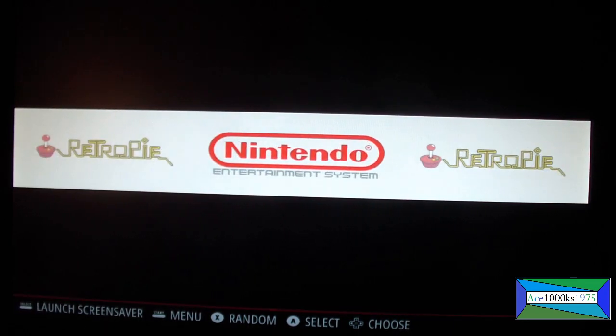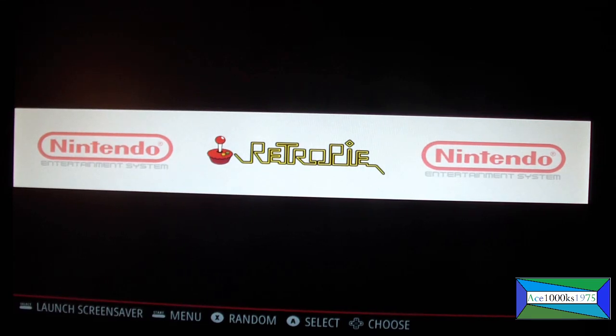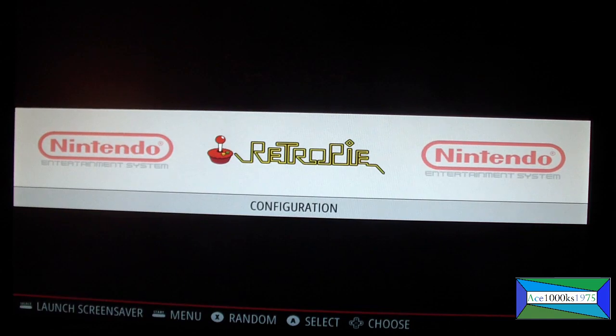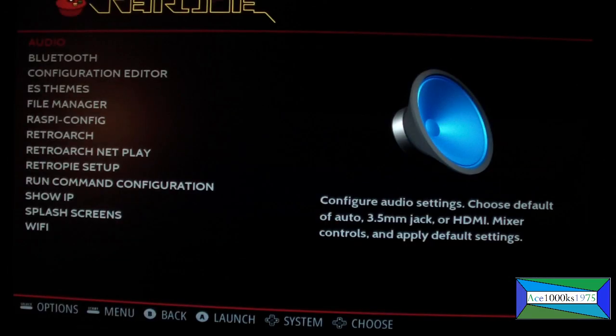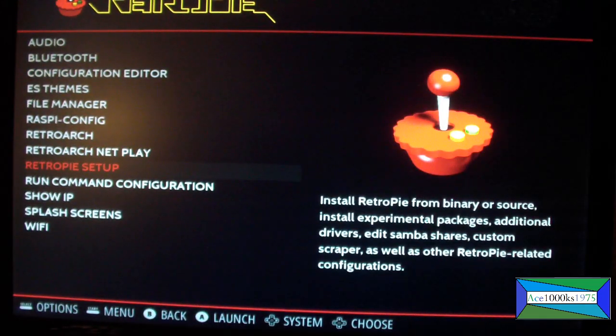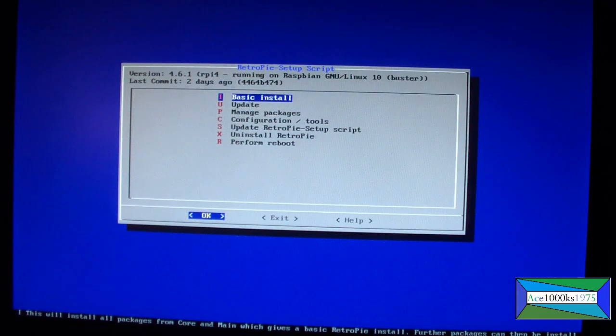Hopefully you configured your controller and everything. So I'm going to go into there. I'm going to press this circle button right there and go to there's RetroPie Setup. Press the circle button again, or the button on the right. Okay, now I'm going to go.